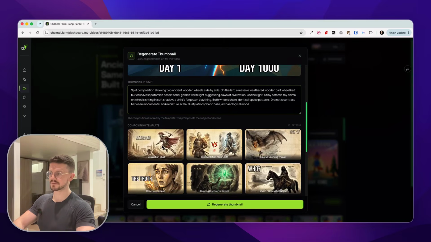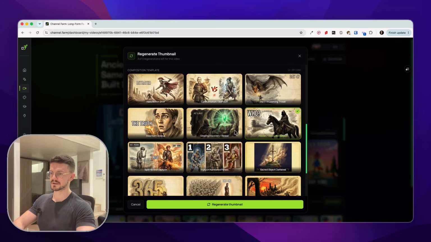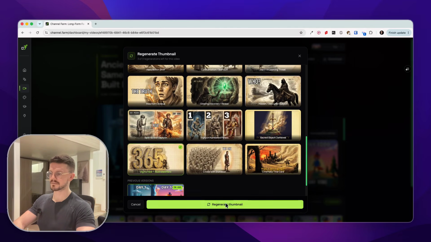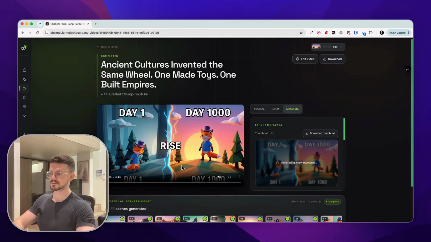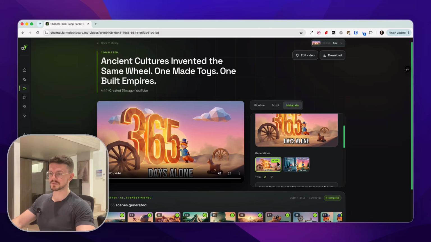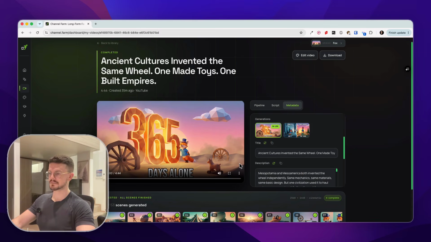And we also have the templates down here. These are all showing little templates of what options we have. So as you can see, the AI read the script and it picked this one, the split screen, but we can pick whichever one we want. So let's say we want a big number. We'll click on regenerate, and that's going to regenerate the thumbnail for us. And there we go, we got our new thumbnail. As you can see, we can pick whichever one we want. We can select them right here. And now let's see what the AI cooked up.